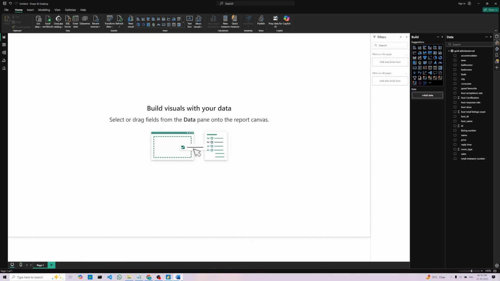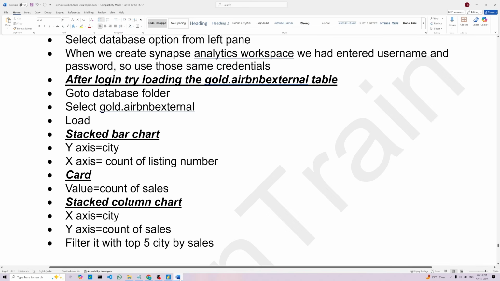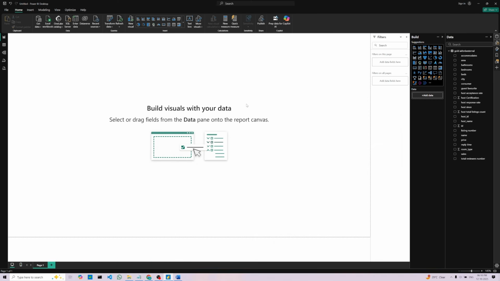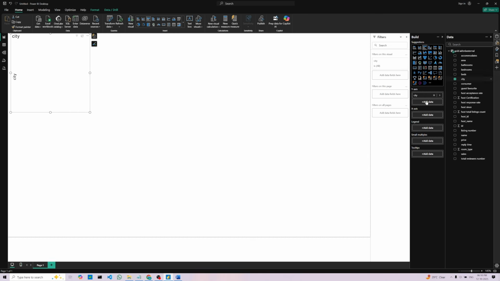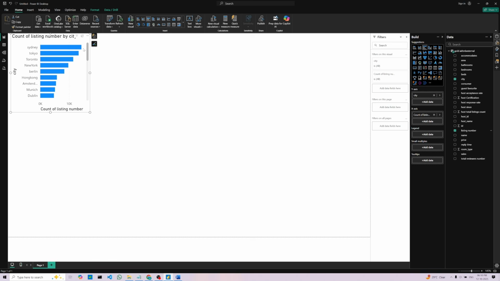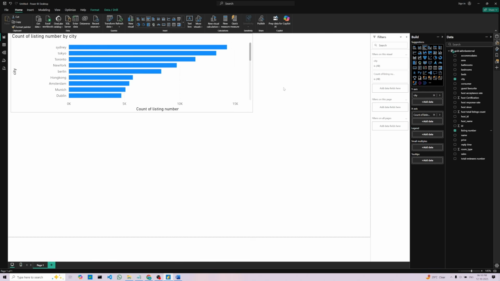So let's quickly do that. Stacked bar chart, this one. Y-axis equal to city, X-axis equal to count of listing number. All right. Now it is showing count of listing by city. So we have the most listings in Sydney.